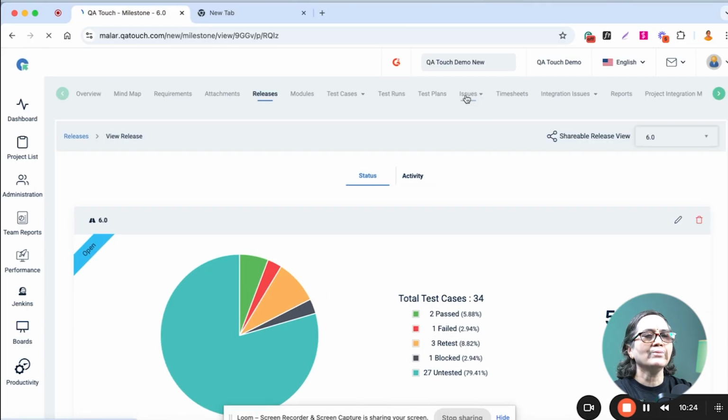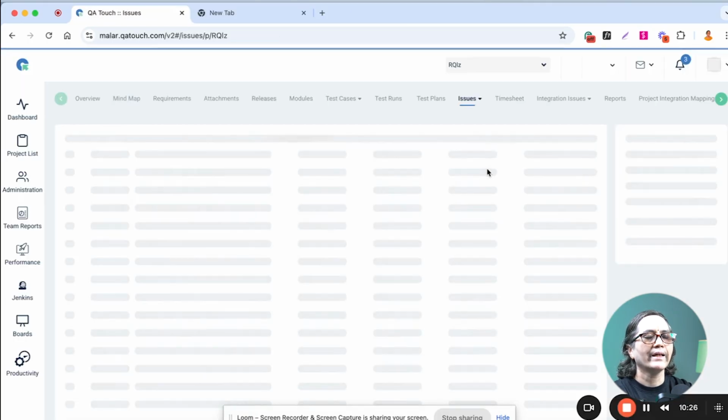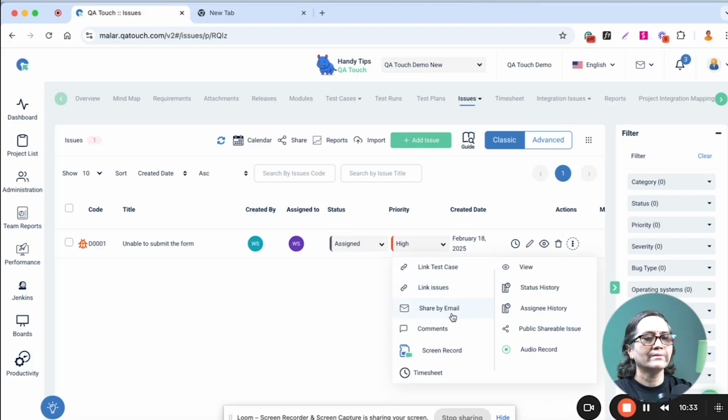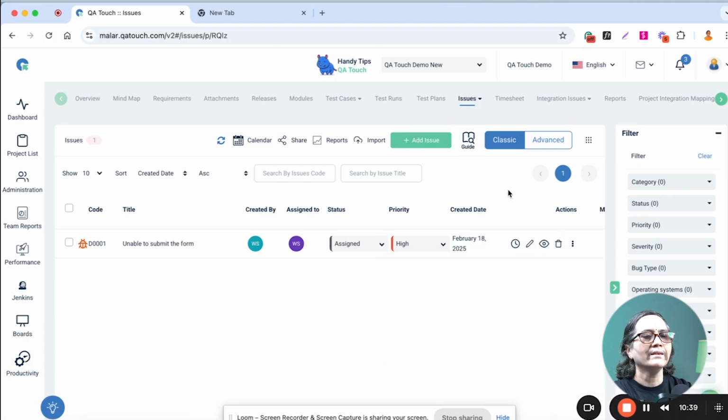After posting the issue, we can go ahead and add comments or anything. We can add issue or you can add comment, as well as you can do the public shareable issue also, and you can link the test case and everything.